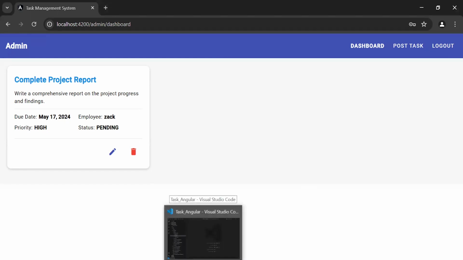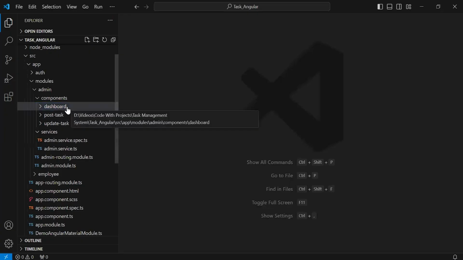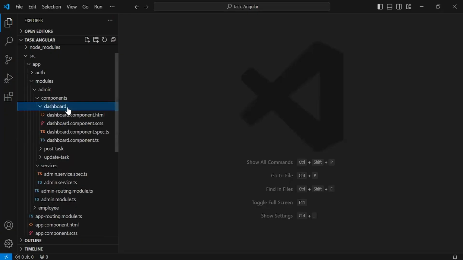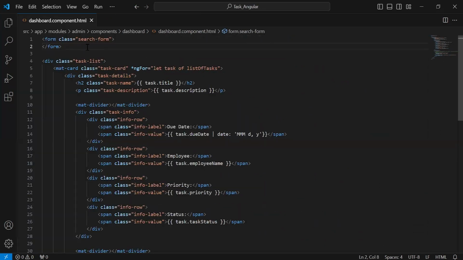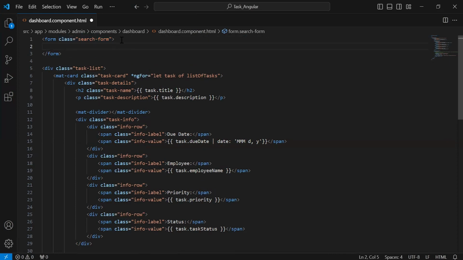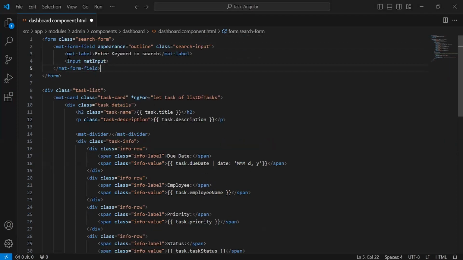Let's navigate to VS Code and you can see here the dashboard component for the admin. On the top, I'm going to add the form tag. You can see here the form tag with the class search form. Inside this, we have an input to get the title of the task. You can see here the tag for the mat form field where we have a mat label with the caption enter keyword to search. And after this, we have an input.